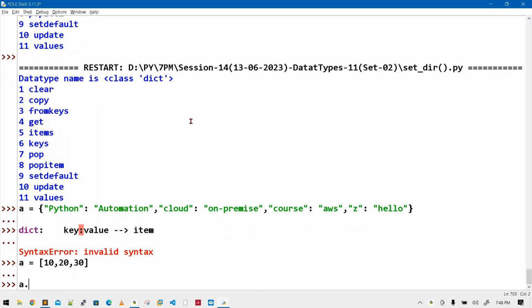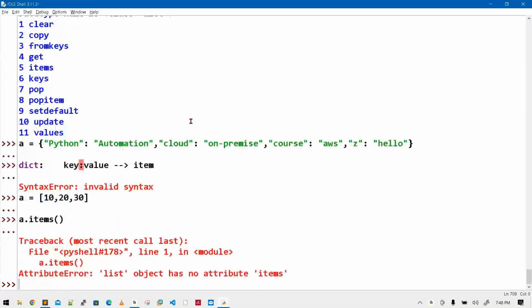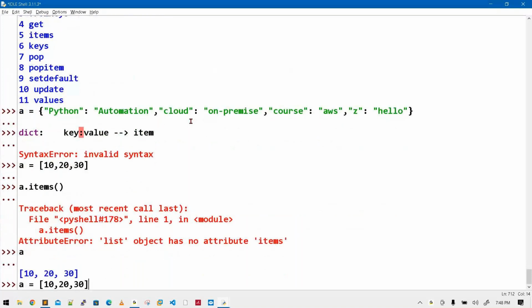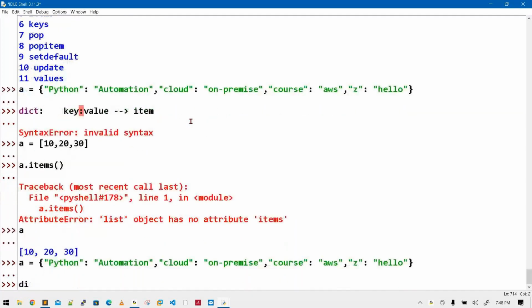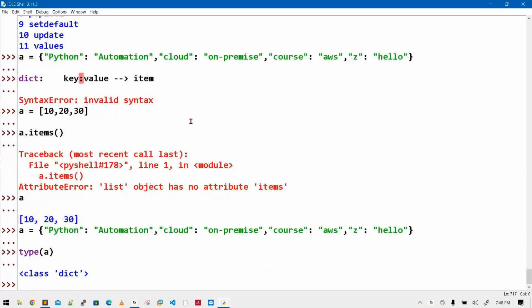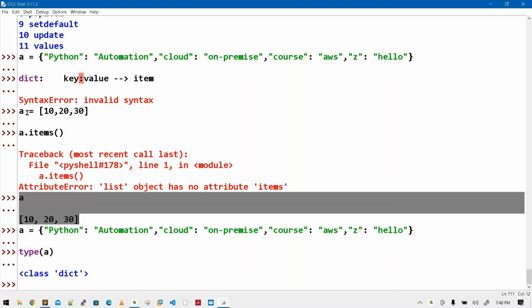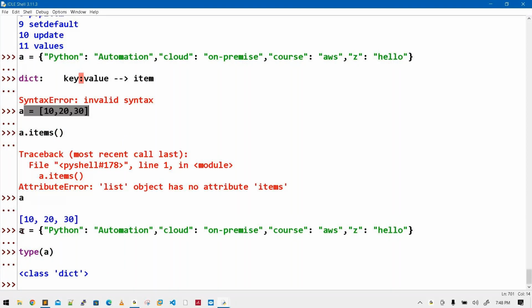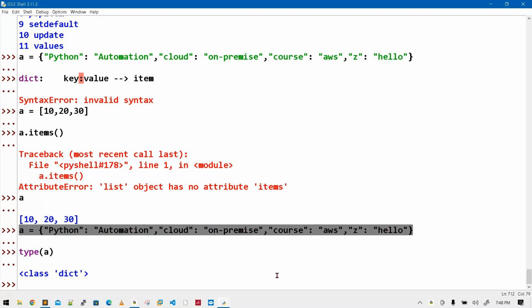A dot items: what is the return type? Sorry, again I will reassign. Now see type of A. You can use the same variable for a list. Again, reassigning, new memory allocated, sir. Here it is a list. Again, I created it with the same variable, but in a different address location.